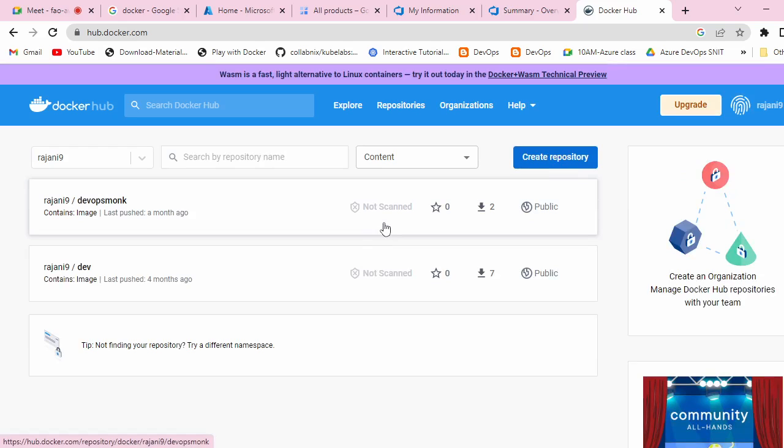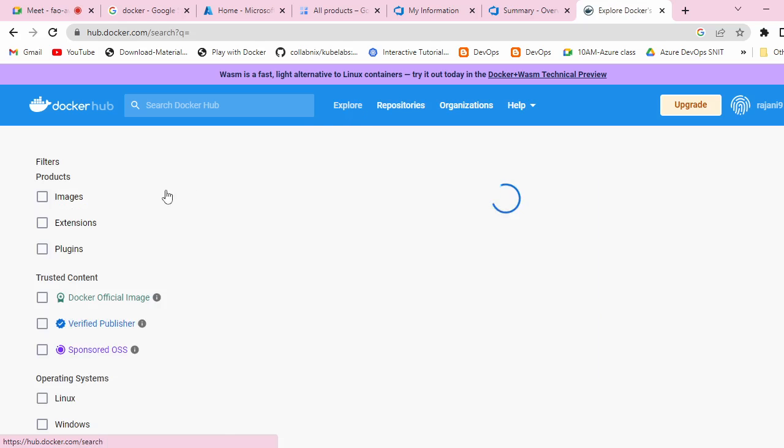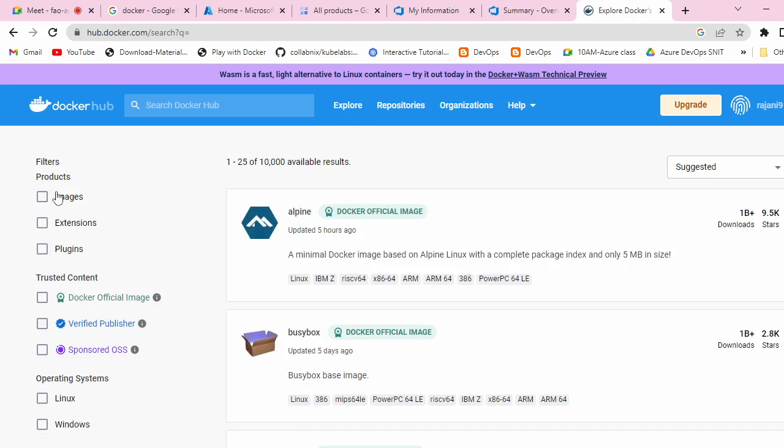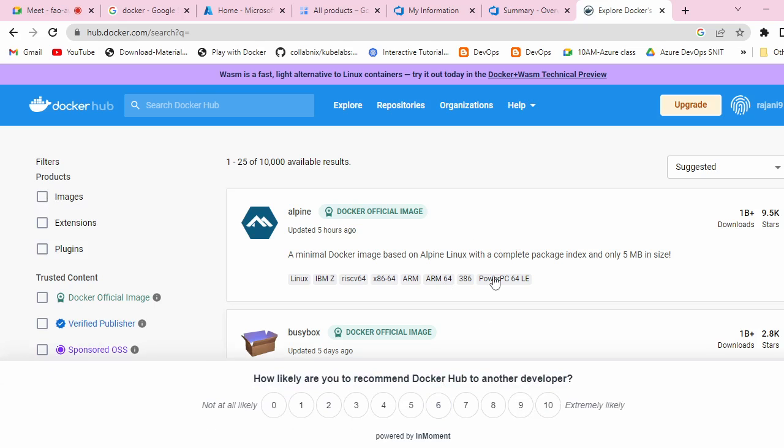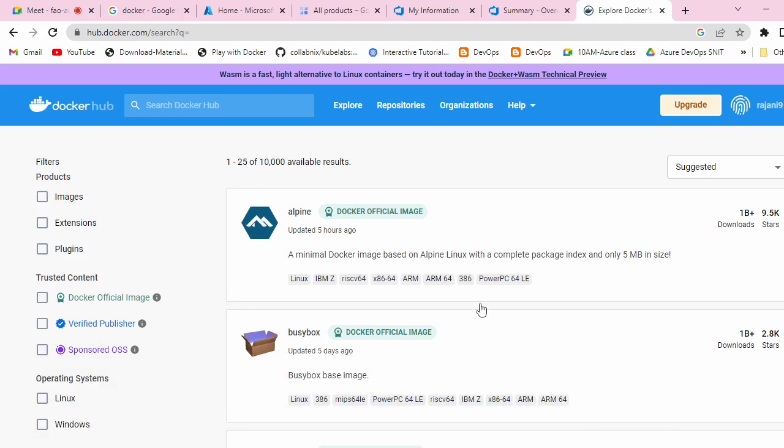So what is the use of this hub? If you go here to Explore, there is a section on the left side, products, trusted content. You can see images. These are all images. You need not pay a single rupee to use these images.